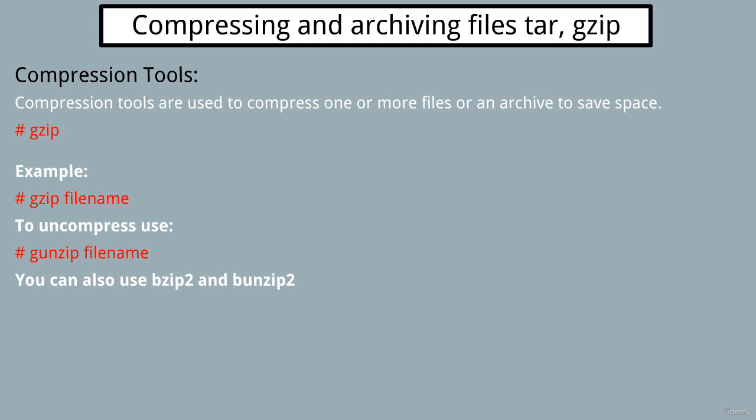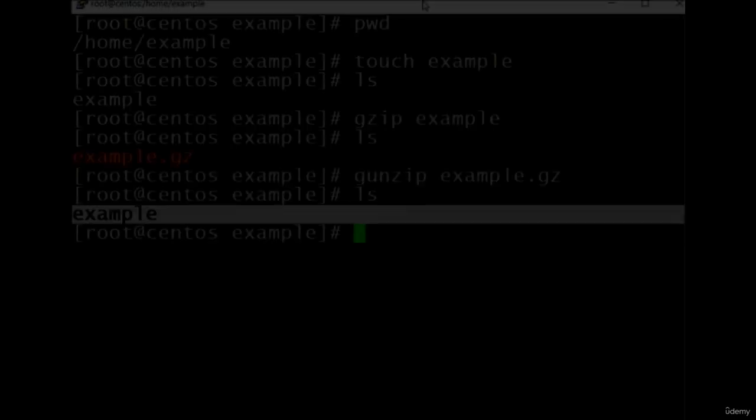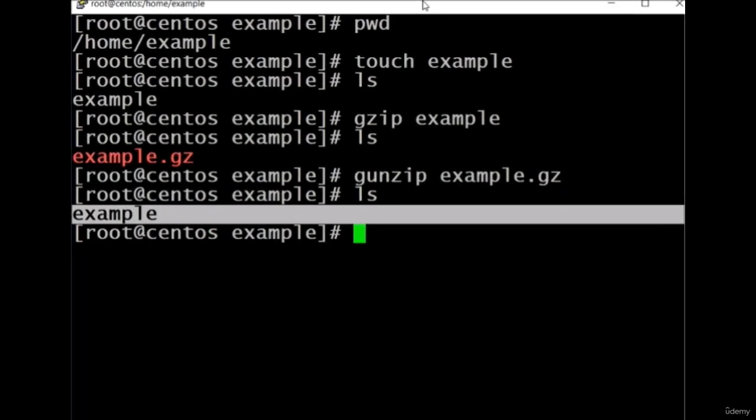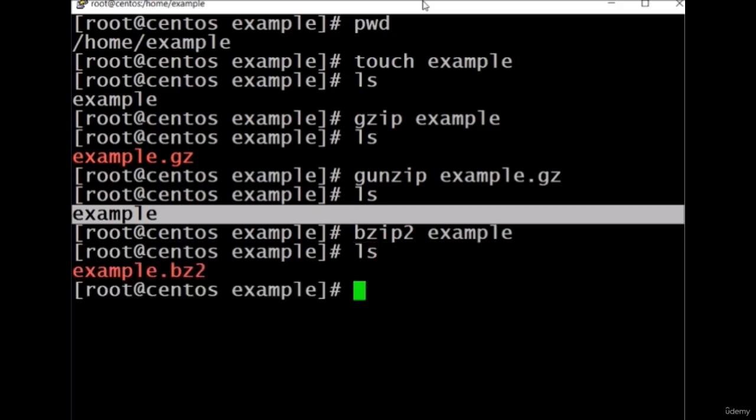So let's get started. Let's try with bzip2 file name. bzip2, and our file name is example. Hit enter. Let's do an ls and see if it did what we wanted it to do, which is to compress that file. As you can see, example.bz2 is now in there. That means the file has been compressed.